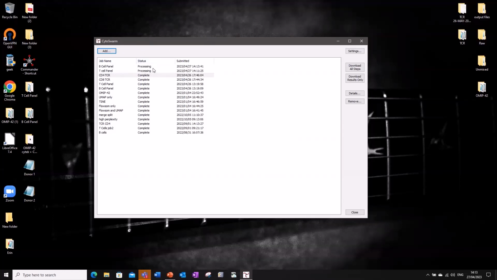The amount of time that it takes to process a job will depend on the number of files you've uploaded and the size of the files, and whether you've chosen to merge the files or not. Once processing is complete for a job, you can then choose whether you want to download the results for all of the steps or download just a results file.